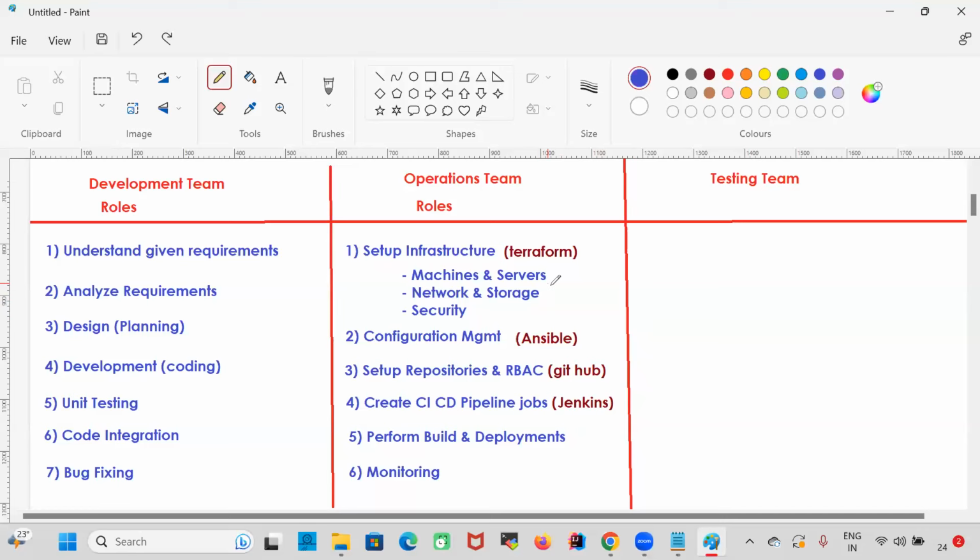Once infrastructure setup is completed, we need to install some software. We need to copy some files to several machines. Instead of doing that manually, we will automate that by using Ansible. That is called configuration management. We are responsible for infrastructure setup. We are responsible for configuration management. And we are responsible for repository setup and RBACs.